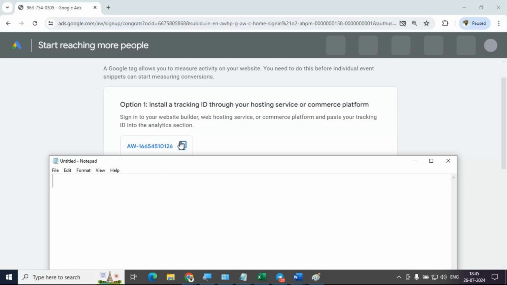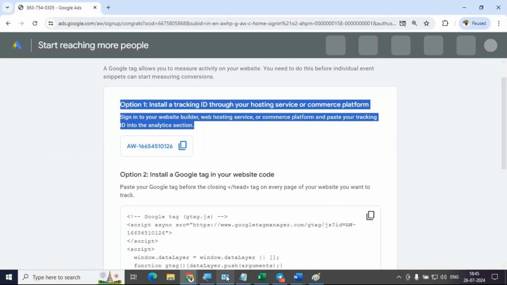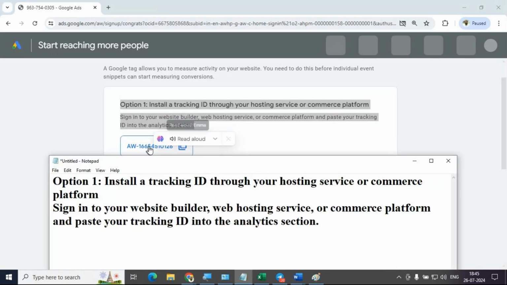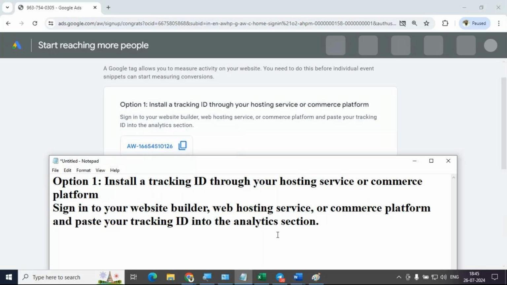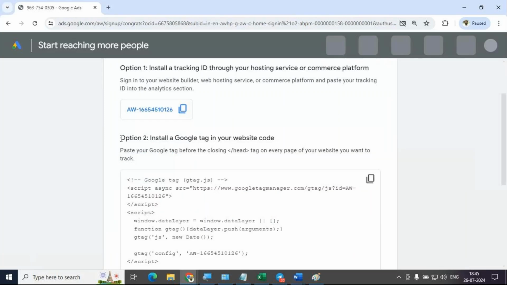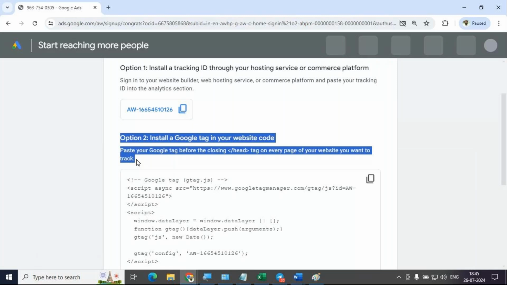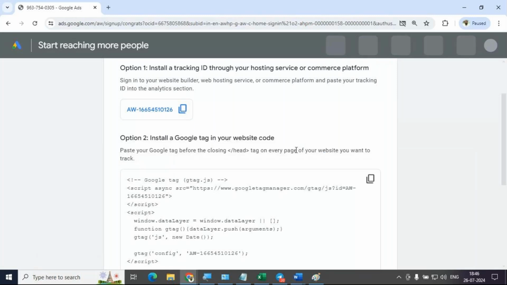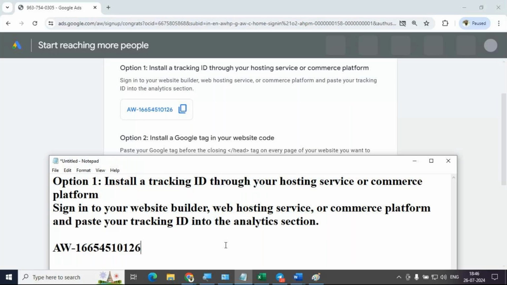So this is your first thing, and copy this account ID, and this is the second option. So this is when you want to track. So it's asking for the Google tag on your website. So this is the code the system has given. You have to copy it somewhere in your application.